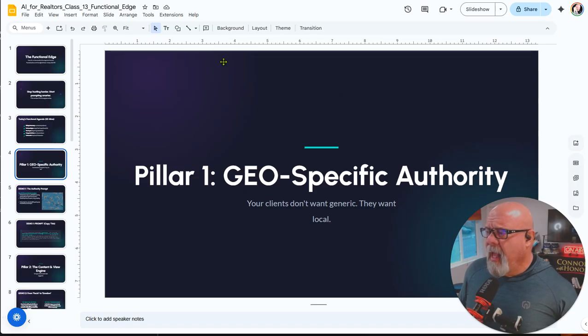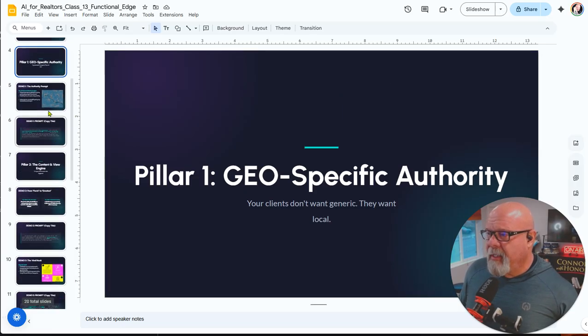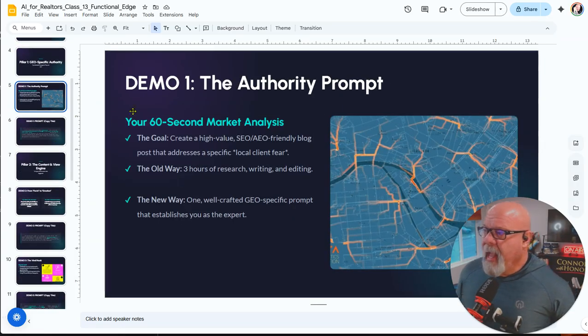Okay, so here we are with that pillar one, that GEO-Specific Authority. And this is what I did: I put together a particular prompt that I can show you, to give you an idea how it works. But this is talking to real estate agents. Here in Santa Clarita Valley, we have Mello-Roos taxes that are put on properties. I don't know where you're watching this from. Maybe your state doesn't have them.